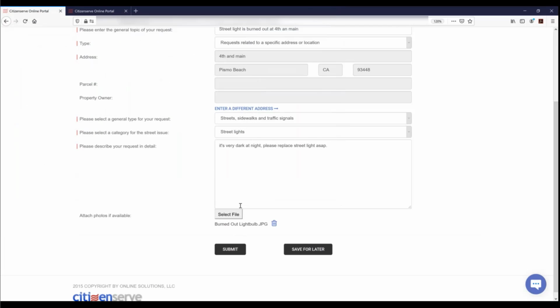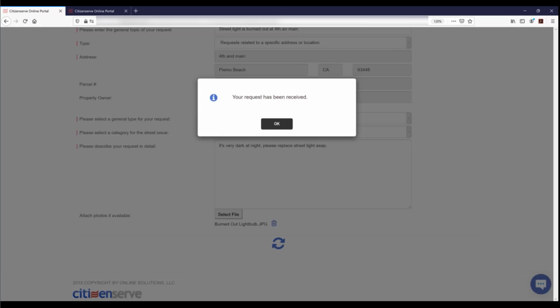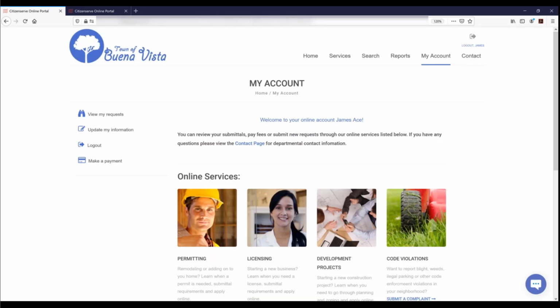So if we were on our telephone or on our cell phone, we could have taken that photograph and uploaded it right from our device. But now I'm going to submit. So this has submitted 2 different requests, just so you can see the code complaint that went through for your scenario, and then a form that has more details and more ability to get really fine-grained.